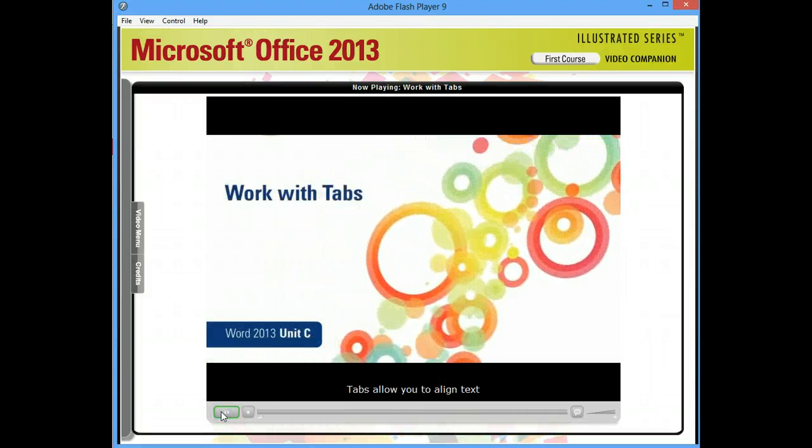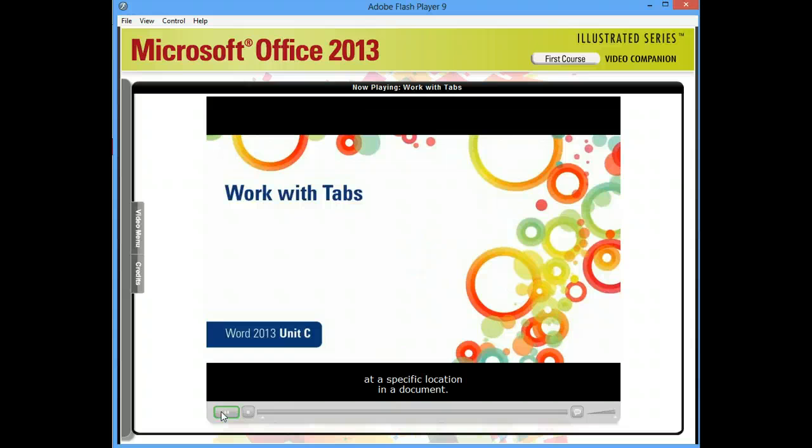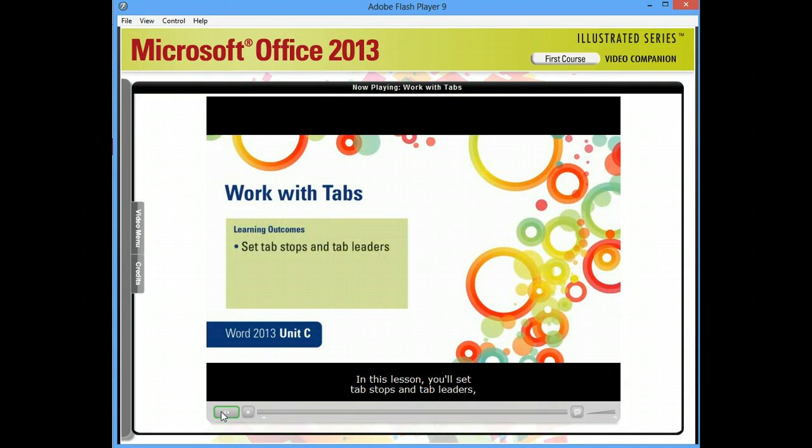Tabs allow you to align text at a specific location in a document. In this lesson, you'll set tab stops and tab leaders, you'll modify tabs, and you'll use tabs to align text.